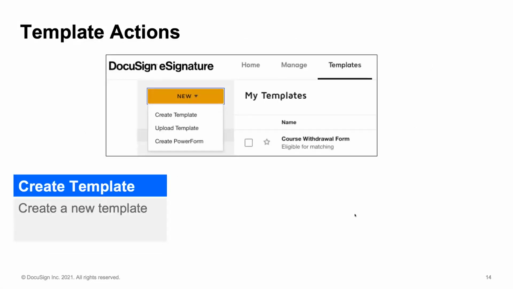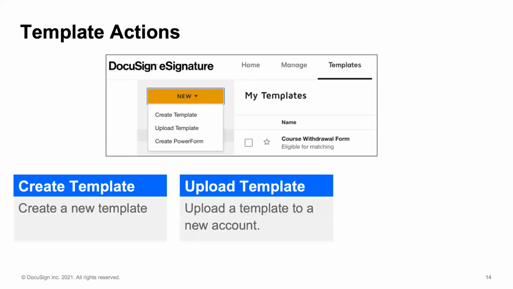So how do we create a template? Well, from that templates tab where we were earlier in the application, we'll see there's a new button on the left-hand side. And there are going to be 3 different options here from the list. The first is to create a template. This is going to allow you to create a new template from scratch, which is what we'll be doing here in a moment. There's also an upload template option.